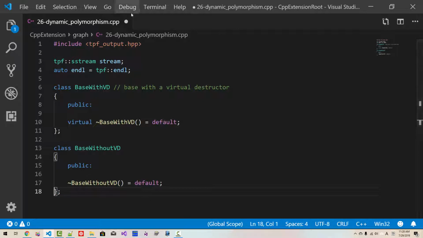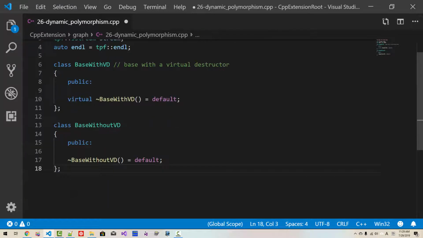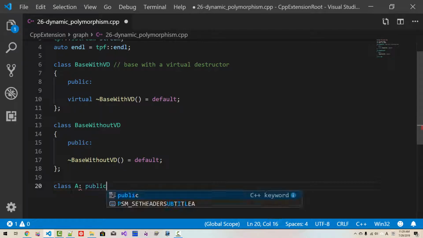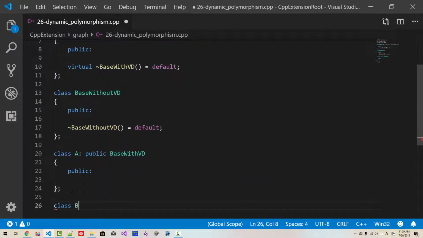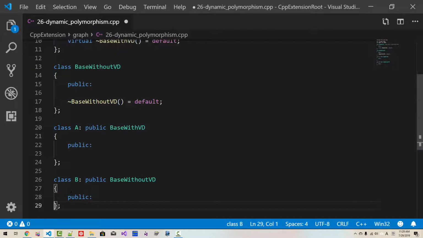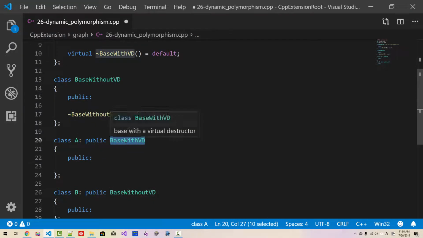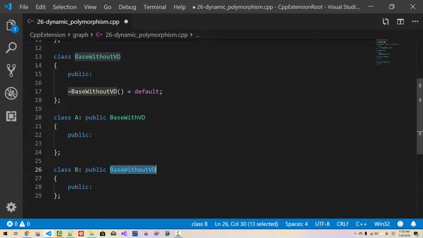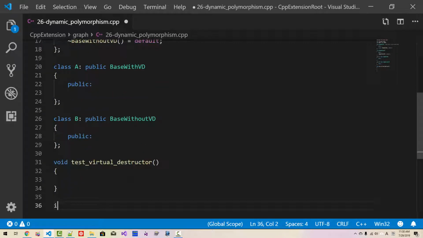So I created two base classes. Base class with virtual destructor has a destructor marked with virtual. In this case, base without virtual destructor does not have a virtual destructor because keyword virtual is not used. Here class A is derived from public base with a virtual destructor. I create another class B, public base without virtual destructor. So I created four classes: base with a virtual destructor, base without virtual destructor, A is derived from base with a virtual destructor, and class B is derived from base without virtual destructor. Void test virtual destructor, int main.